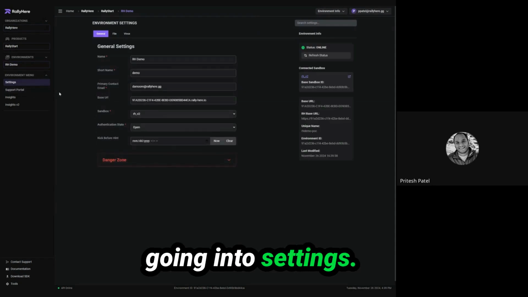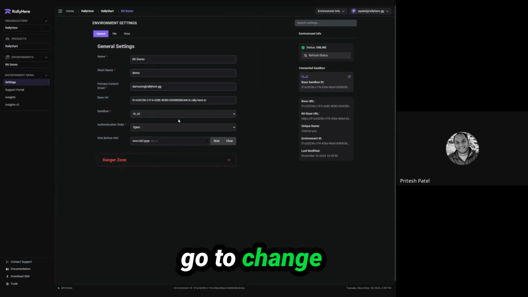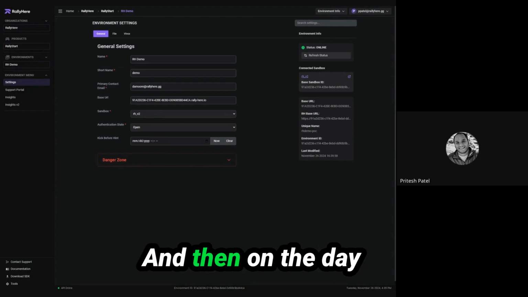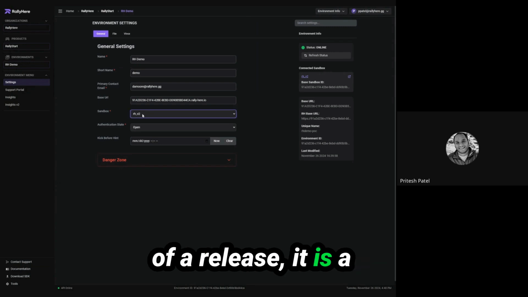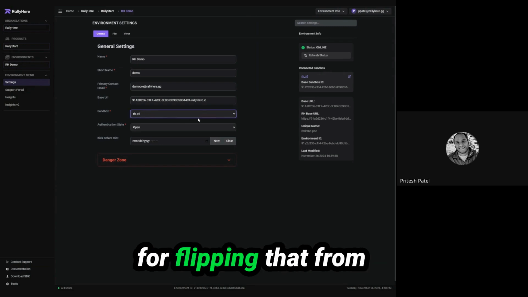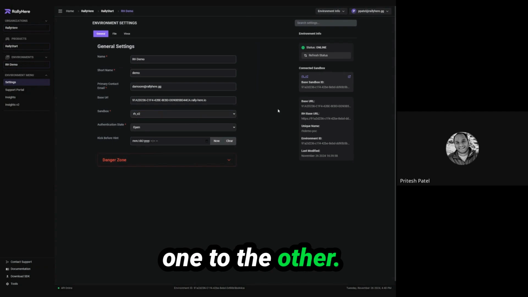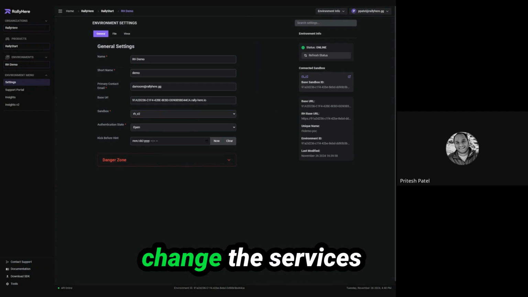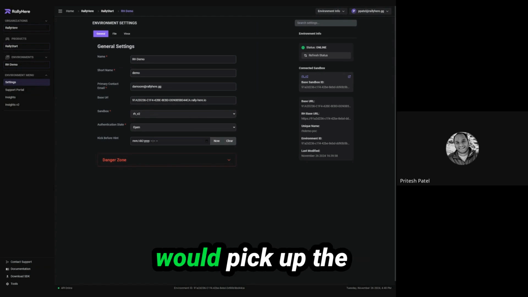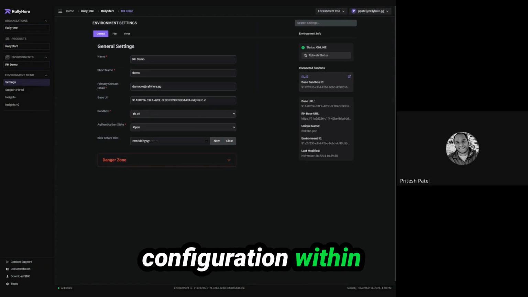Going into settings, this is where you would actually go to change your sandbox. Early on, we talked about sandbox being the configuration template and how that makes it very easy for configurations to be propagated and hardened to get you ready on the day of a release. And on the day of a release, it is a simple change here for flipping it from one to the other. And as I mentioned, as you make that change, the services would pick up the configuration within a minute or two.